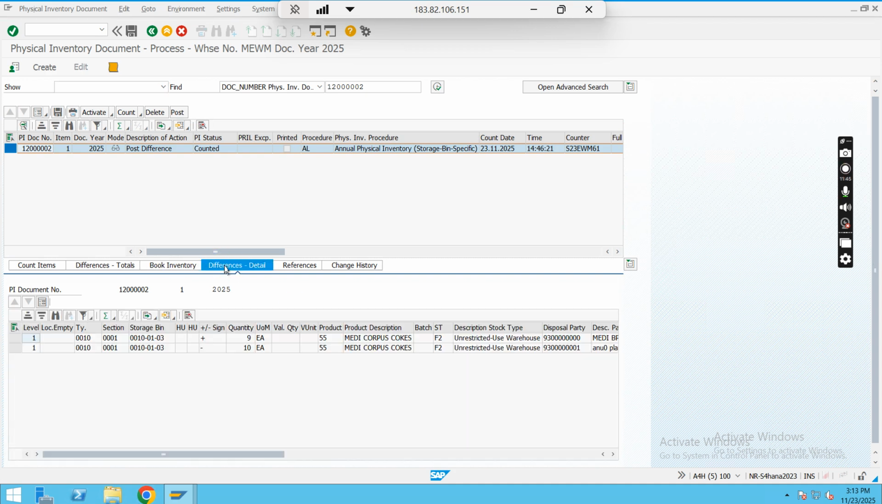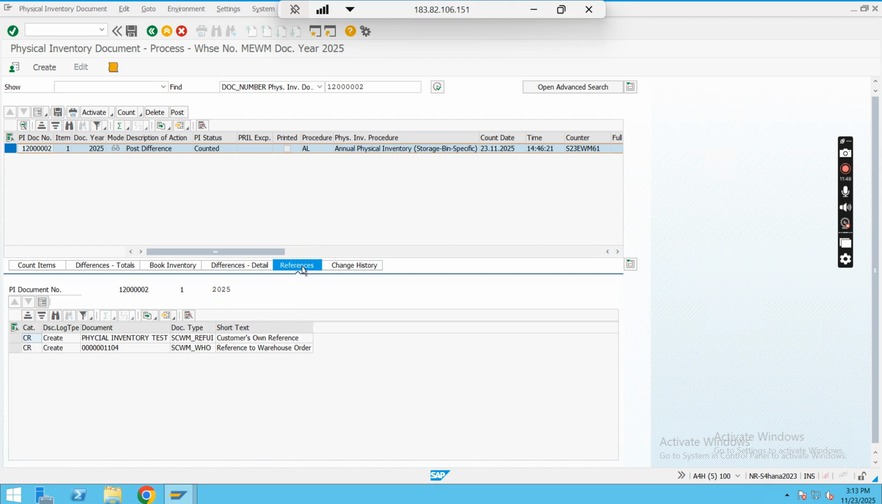So we'll go to the difference details and see this one, and the reference. After the reference you can check the change history. In the change history you can see the first step is create. We first created a physical inventory document, and then the second step we have counted.